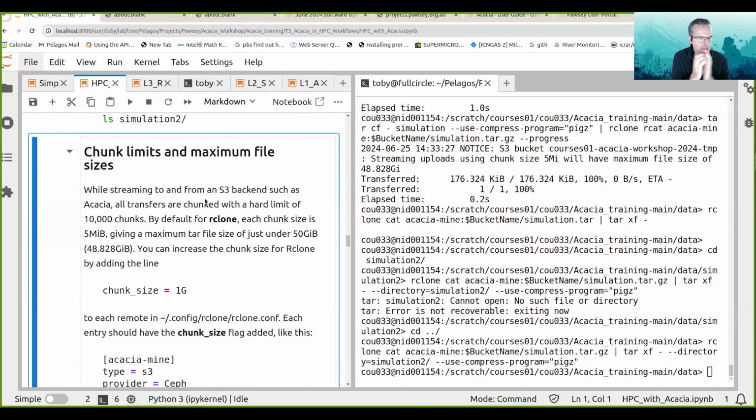While streaming to and from an S3 backend such as Acacia, all transfers are chunked with a hard-coded limit of 10,000 chunks. I don't know why it's 10,000 chunks, but there is some development history in there. By default, for rclone, each chunk size is 5 mebibytes. So that gives a maximum transfer file size of just under 50 gibibytes.